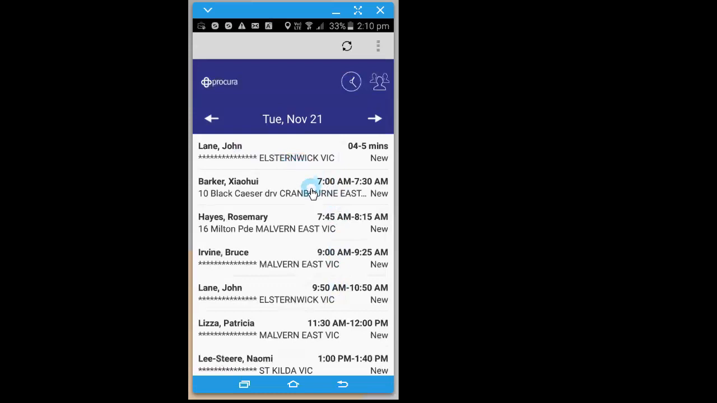Below John's visit, I can see my next visit that I have scheduled with Mr. Barker between 7 a.m. and 7:30 a.m. And then it goes down through my clients with their different scheduled times. Now, even though there are firmly scheduled times showing here on my phone or on my schedule, I can start these visits at any time. So it's just not going to generate any sort of error if I was to arrive at Mr. Barker's house at 7:45 and start my visit there.